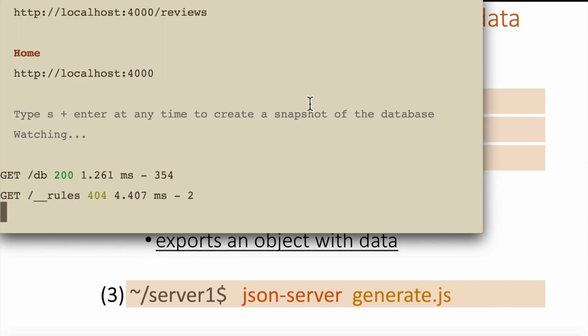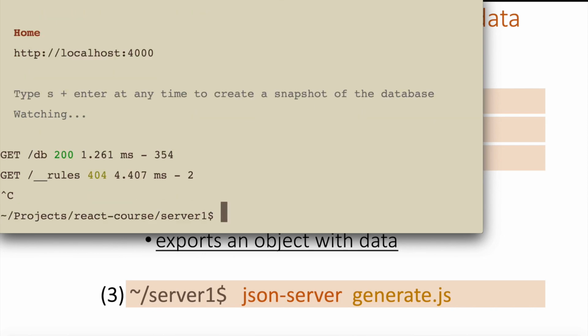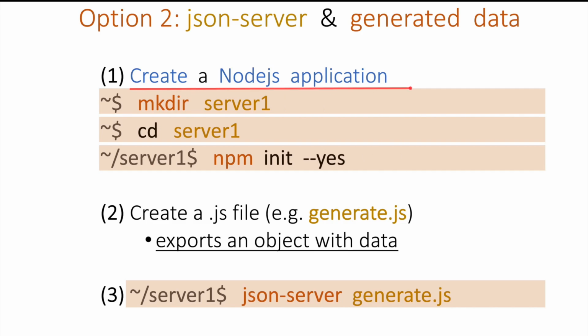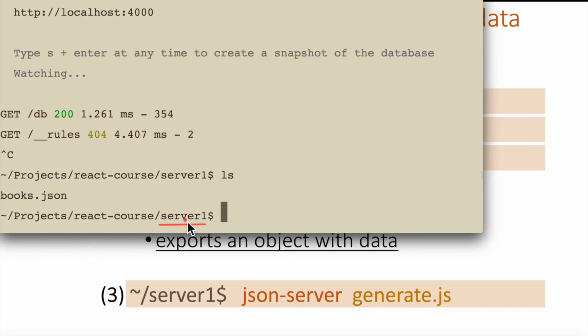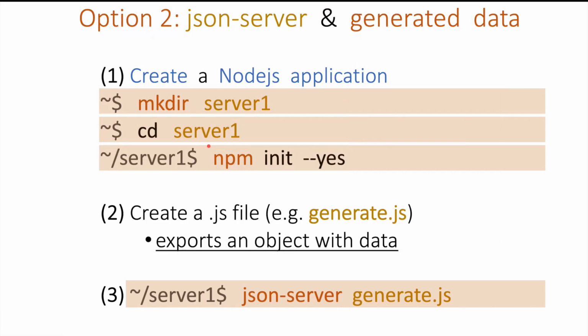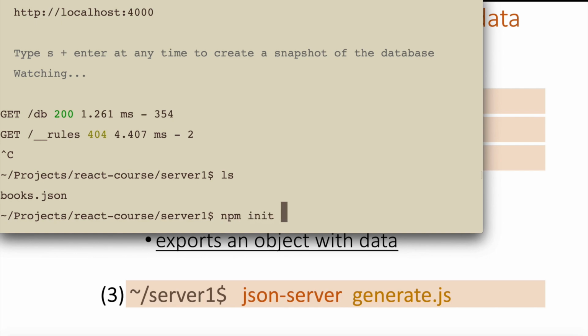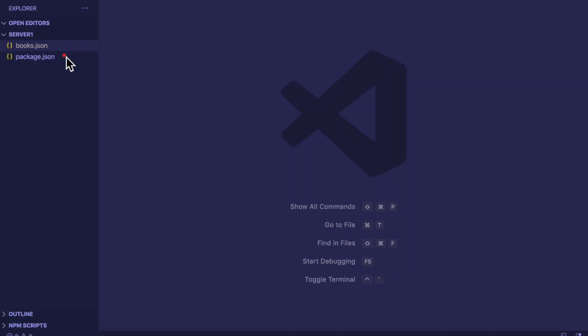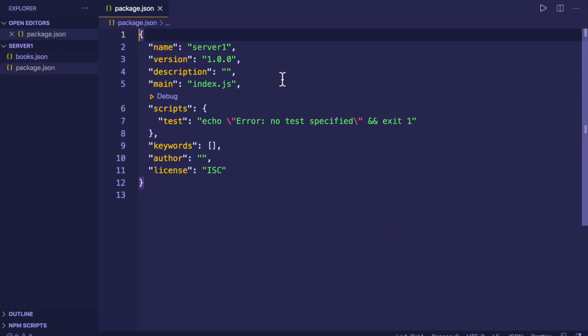So let's do that. Let me go to the terminal, and I'll stop this server. In our first step to create a Node.js application, I specified that we should create a folder, and then from within that folder we need to type npm init. I will use this folder server1 that I had created previously, which contains books.json. So I'll run my npm init command in that folder. So I'm going to type npm init followed by --yes. When that command completes, if we go to VS Code, we can see that a new file called package.json has been created. Let's open package.json. Let's keep it open because we are going to add a couple of packages to this project.